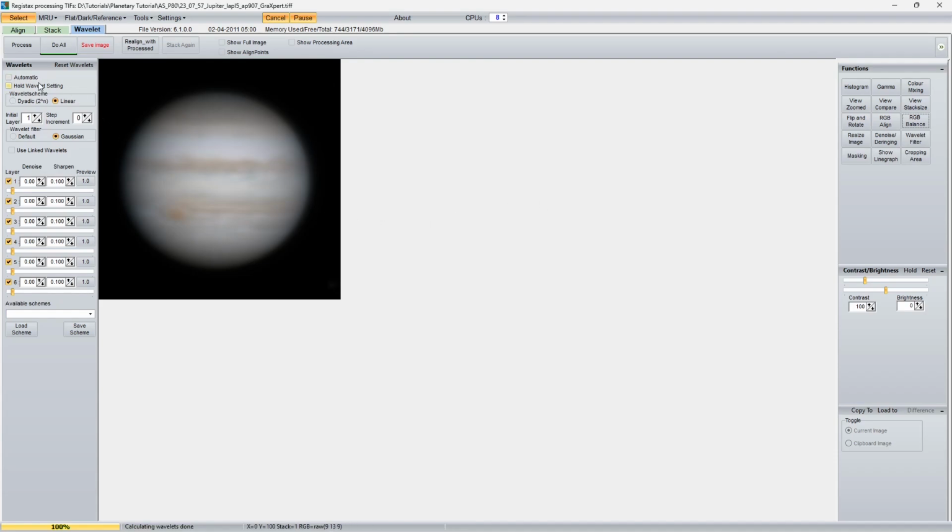We're going to use the wavelets. I pick dyadic. Make sure that the wavelet filter is on Gaussian. And I start at the top and work my way down. I generally only use like the first 2 or 3 at the most. So I take this all the way up, and you can already see a difference, but I want to apply that a little bit more. So I'm going to take that to 1.5. And that would be an acceptable image to me.